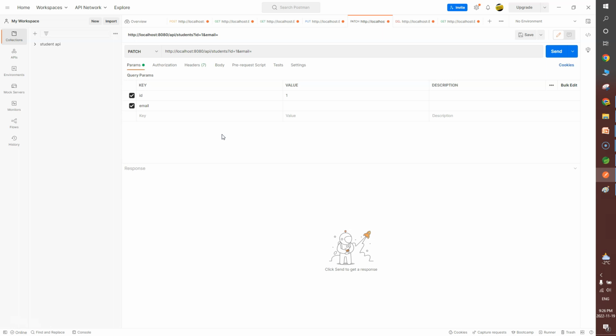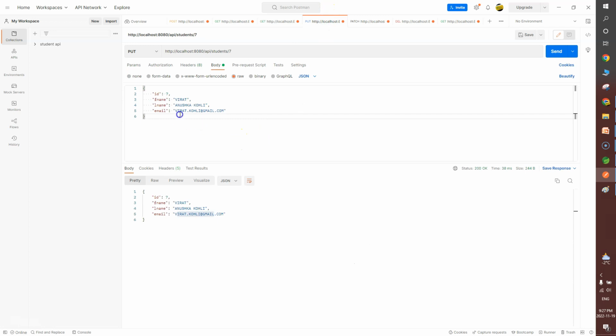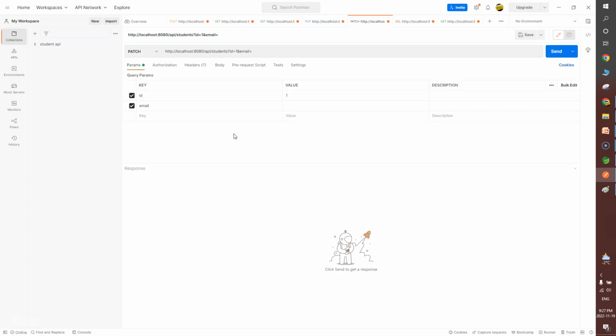Now the difference between PATCH and PUT is that in a PUT operation you have to pass the entire object. PATCH is when you want to partially update a resource. For example, I just want to change the email ID. I don't want to change the first name and last name. I just want to update one or two attributes. So whenever you want to partially update a resource, you make use of the PATCH operation.